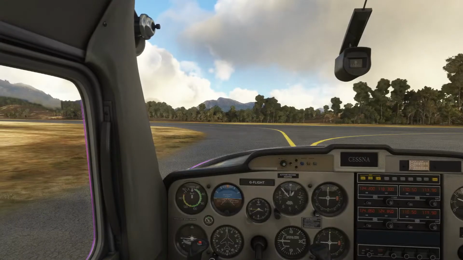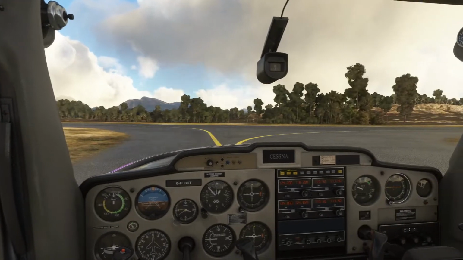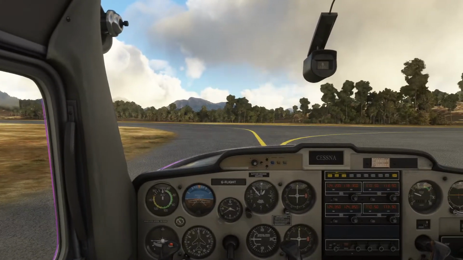Yankee Quebec November Sierra traffic Cessna Golf Foxtrot Lima India Golf Hotel Tango taking off runway 09er departure to the east.